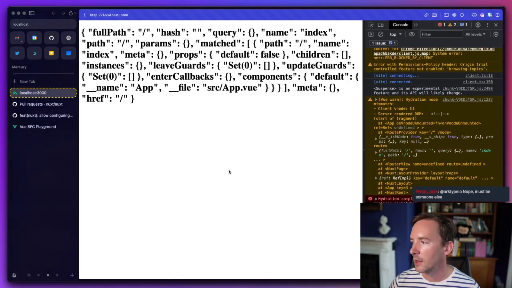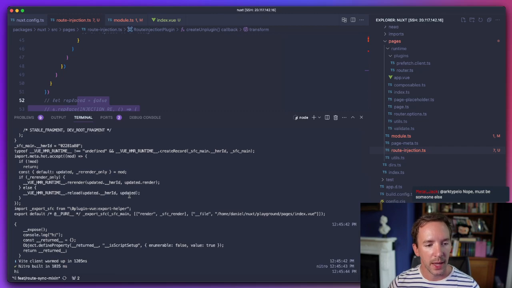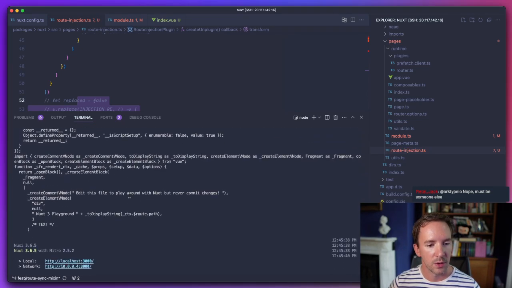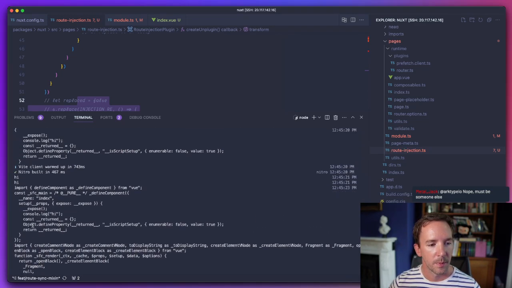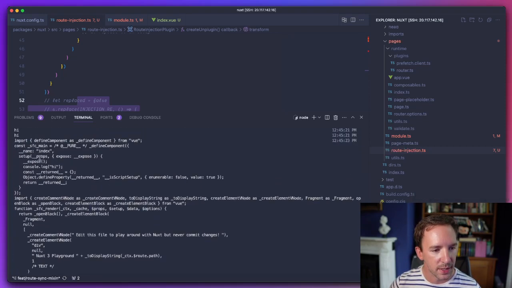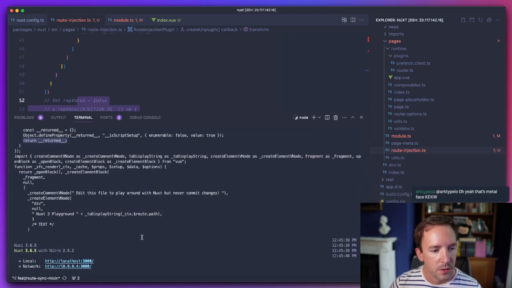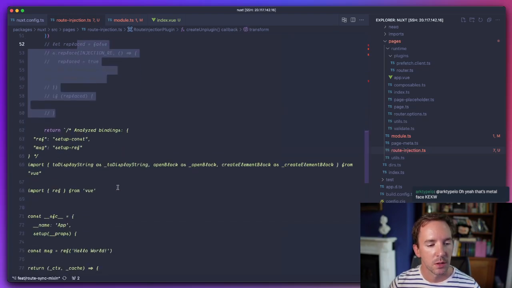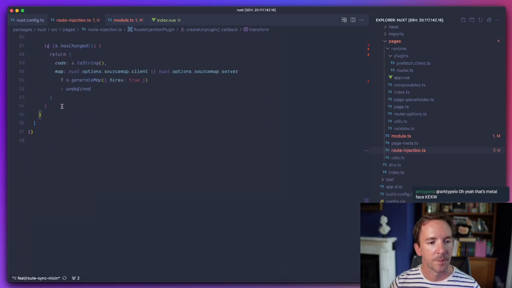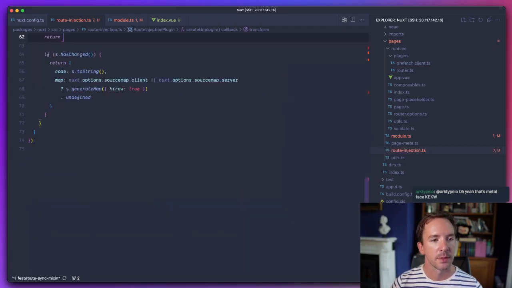Or maybe it's not even hydrating. Okay, what I want, I guess, is the code from the component before. I'll just replace it. So instead of return, we'll console log the context, I think. So return open block, create element block, and we'll just return this. Replace.